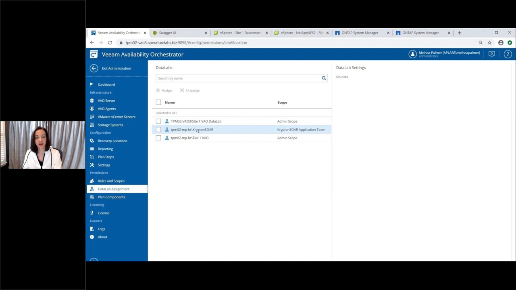So again, I have a couple data labs in my environment. See, I have this Krypton SOAR data lab. I made it just for the application team. I have it mapped to the site scope. So when anybody in that scope goes to do any testing, all they can see is that data lab. Really super simple. Now, plan components, this is how we build those scopes.